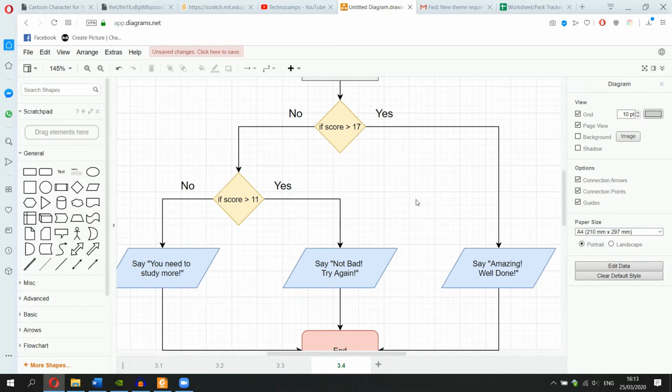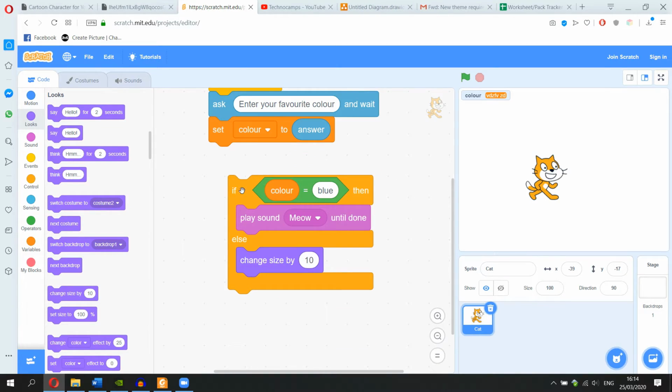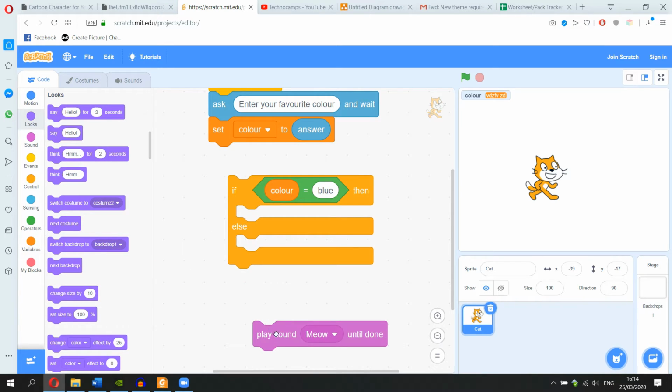So this one's quite tricky. But you could use this if you had a game or a quiz and you wanted to give it a message at the end depending on their score. You could use this program to do that. So I need an if else. If I delete these blocks.